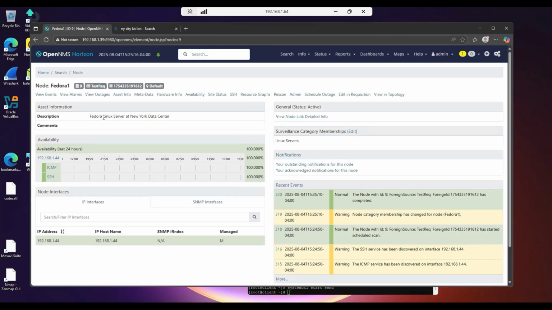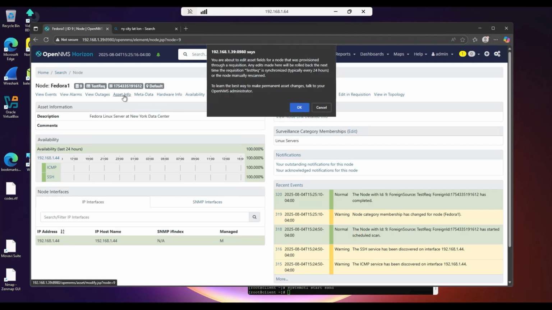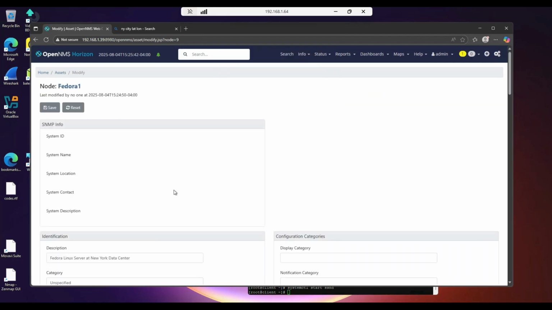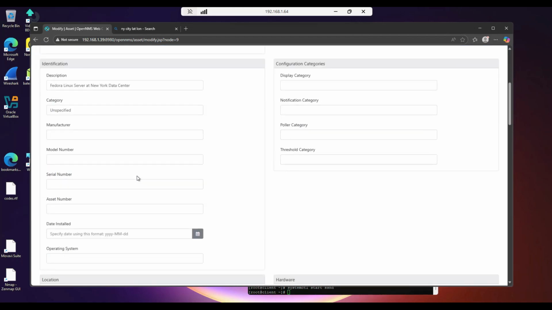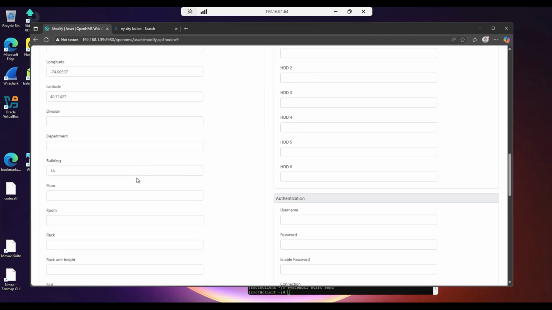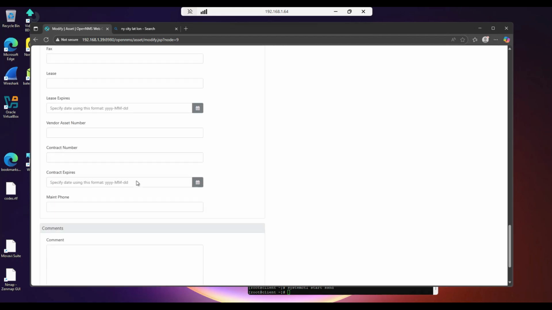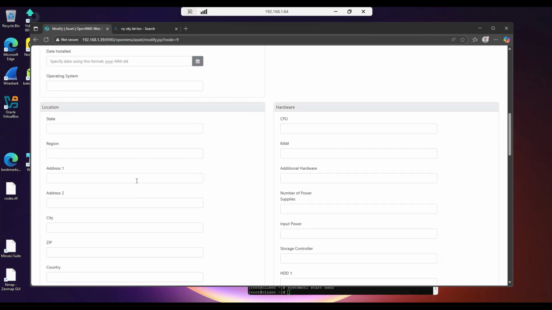Let's go into here. So this is the information on the host we just added. We are monitoring the ICMP daemon service and the Secure Shell service. And then we see asset info. So this is what I was talking about before. This is all of the information you can put in related to each host that you add into the environment. Lots and lots of information.